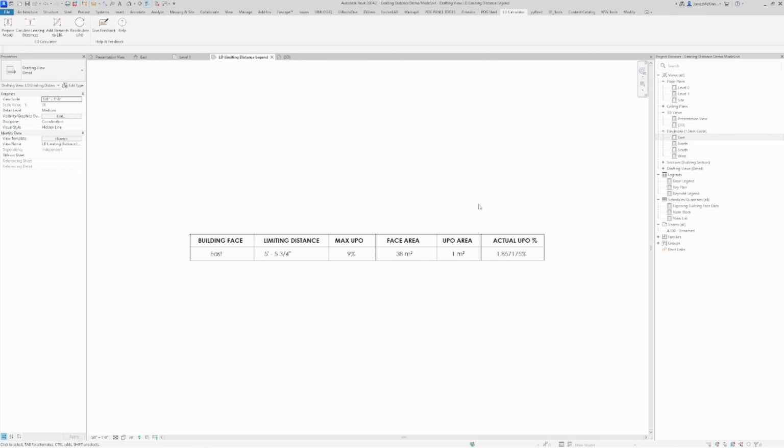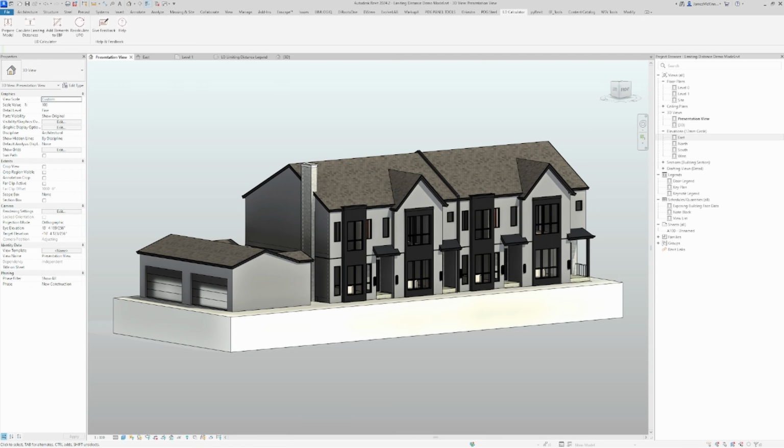And there we have it, our limiting distance calculator add-in for Revit that lets us quickly take an existing Revit model, verify our limiting distances, our exposing building faces, and ensure that any of the openings are code compliant. Now before we wrap up, I want to share a couple of tips that will save you even more time as you use this tool.